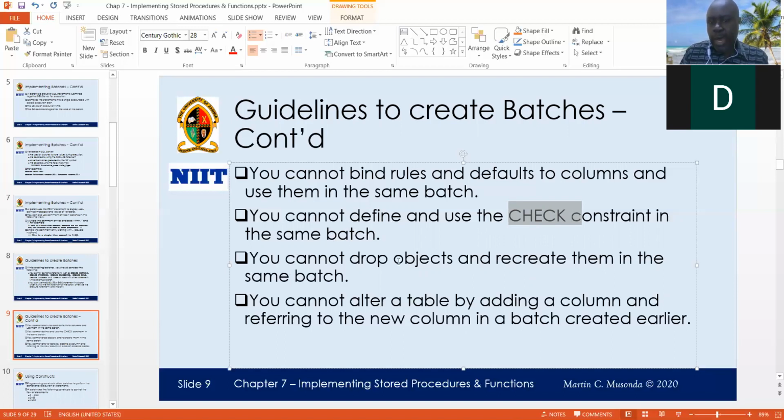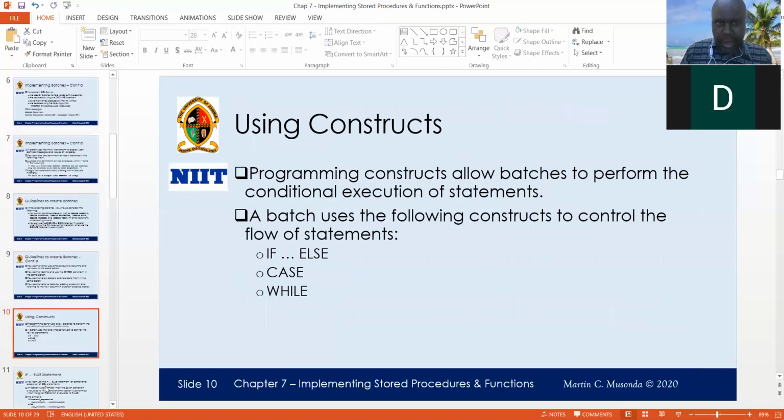You cannot drop objects and recreate them in the same batch. So you cannot have in one batch a drop table, and then a few lines down you say create table with the same name. That is not allowed. You cannot alter a table by adding a column and refer to the new column in a batch created earlier. Okay, so the rest should be straightforward.